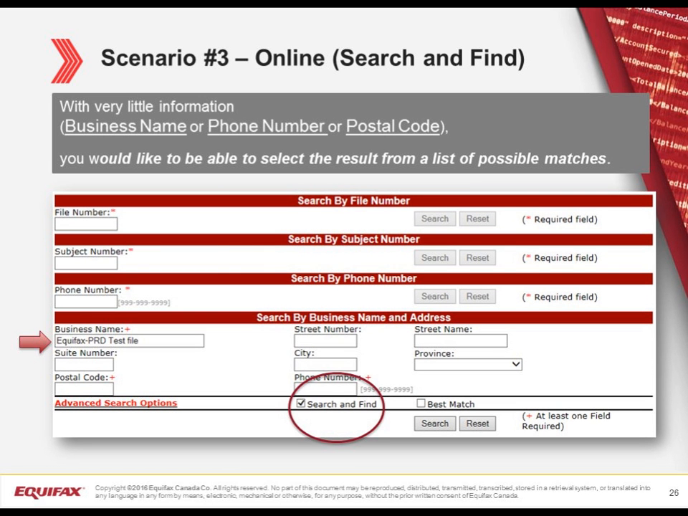For the sake of consistency, we'll take the same company name that we used from the previous two searches, but we'll make it less unique by removing the number that actually made it unique. Note that we will not include street name, city, and province. Let's hit search and see what happens.